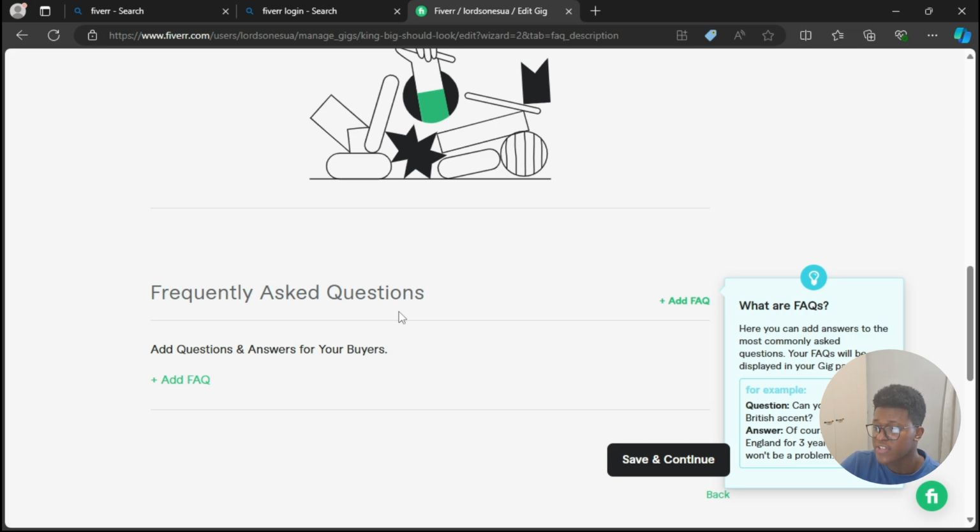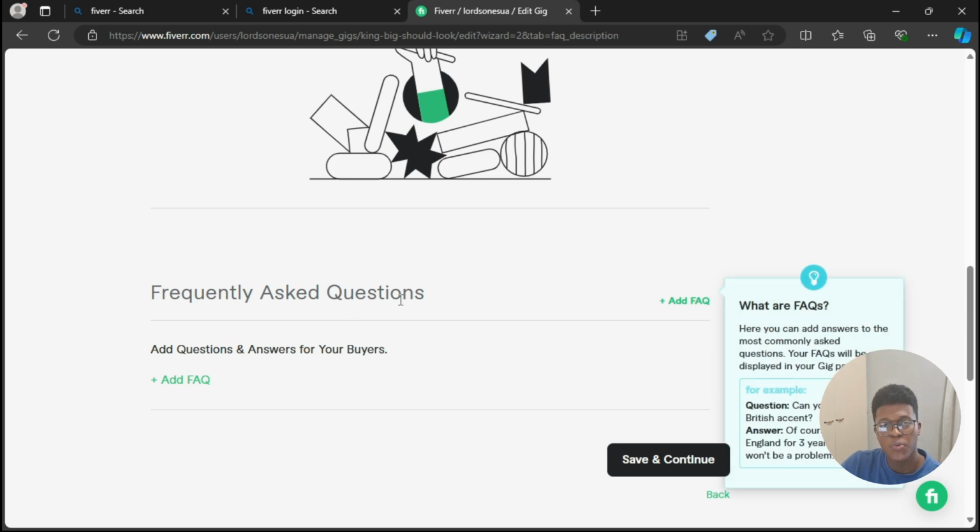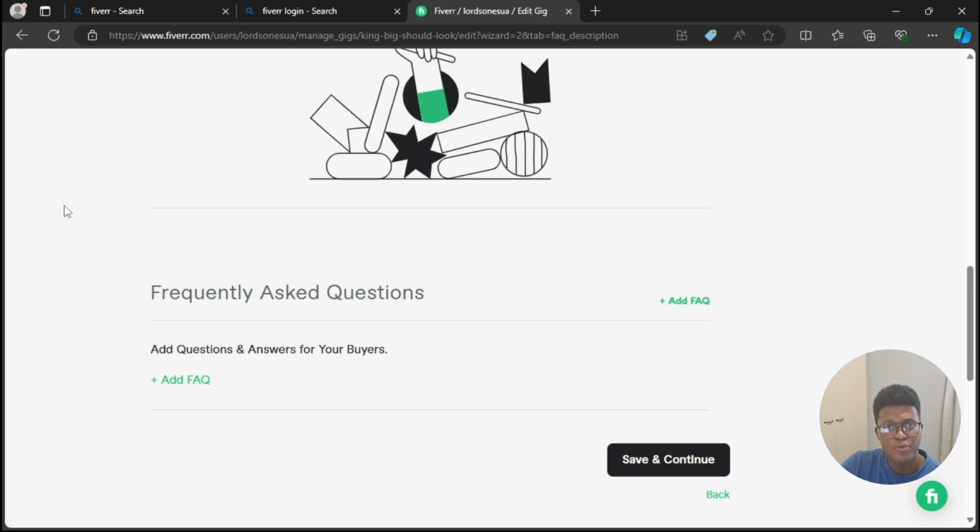So this is really important in order to build a little bit of trust so people have an idea of what you offer in your gig. And it also saves a lot of time. So instead of people sending you messages asking about your gig, they can just read the frequently asked questions so that they can have an idea and they can move forward quickly with no issues.